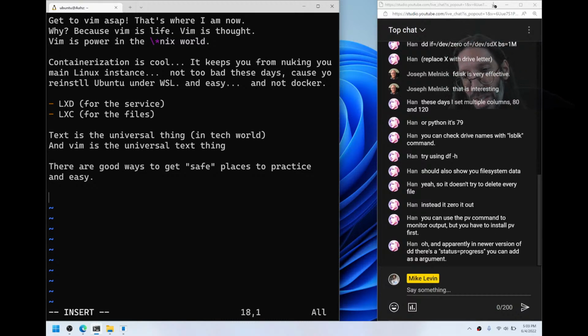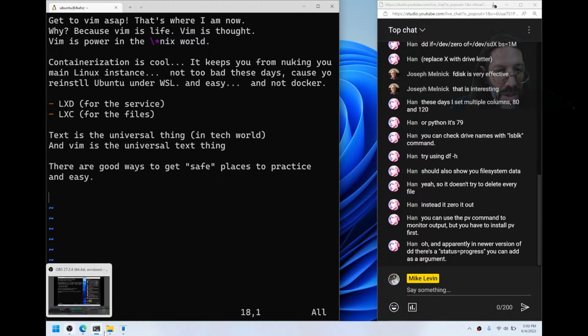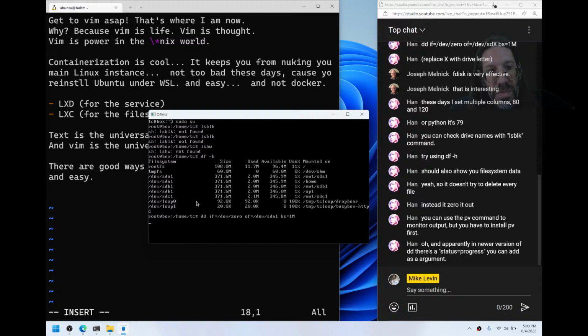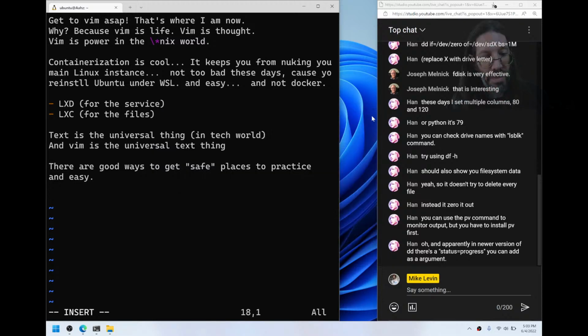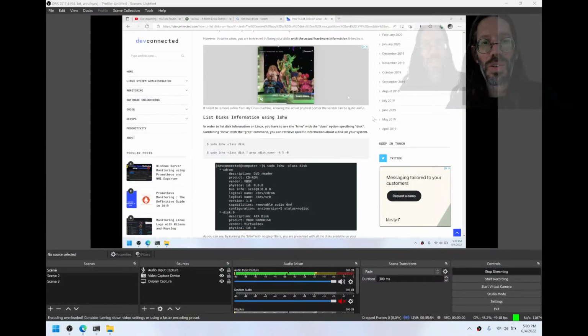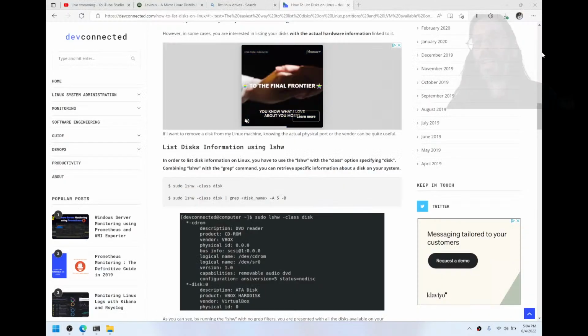Status equals progress and add an argument. Yeah, there's nothing new about the stuff in Linux. Linux is old. It's just a place to kick some tires. In fact, I'm not even going to let it finish. I have confidence it will finish, but it's always safe in Linux to just exit out because you're not really using it like a real Linux system.